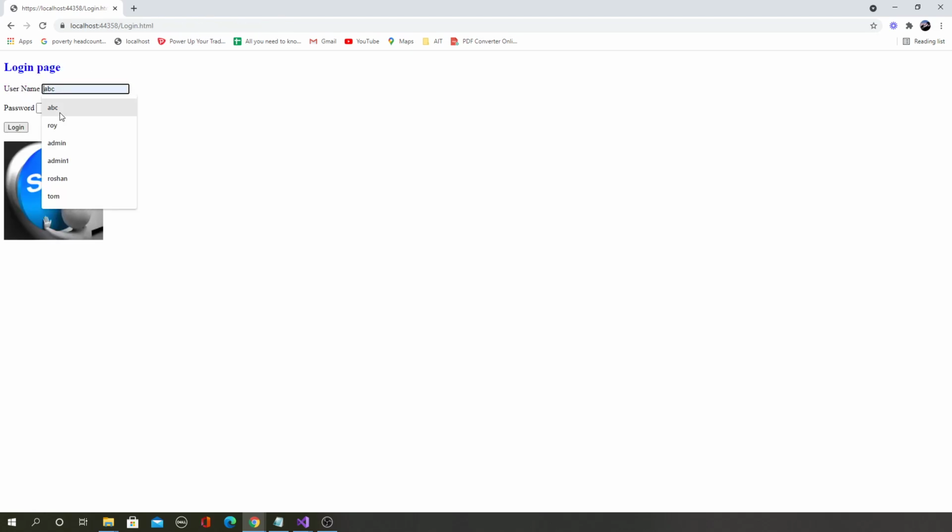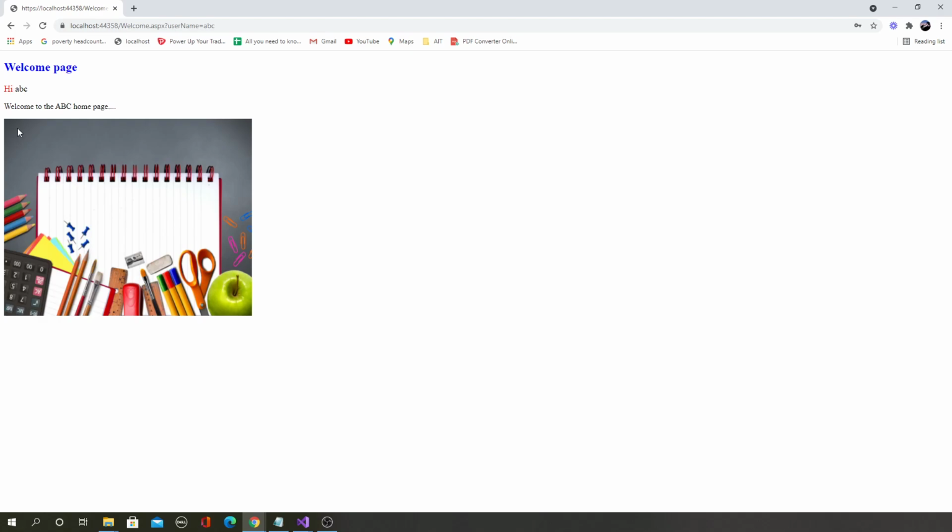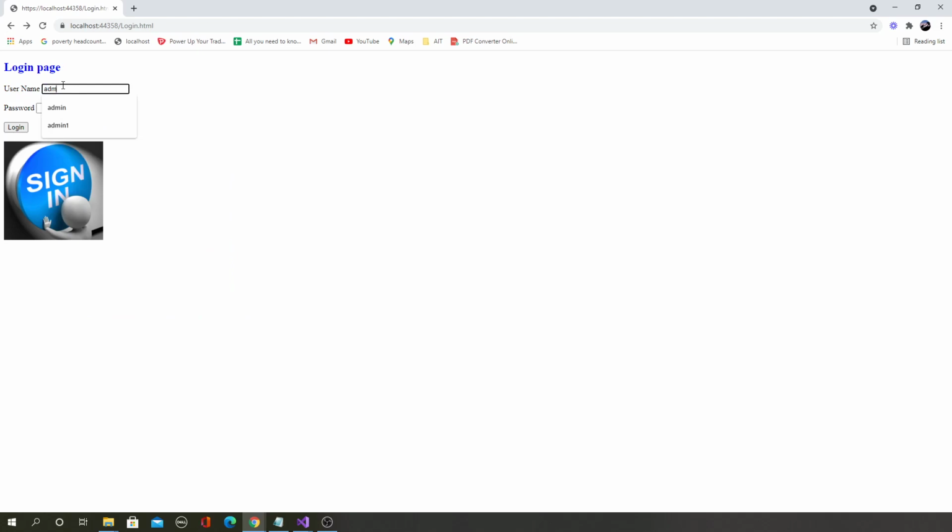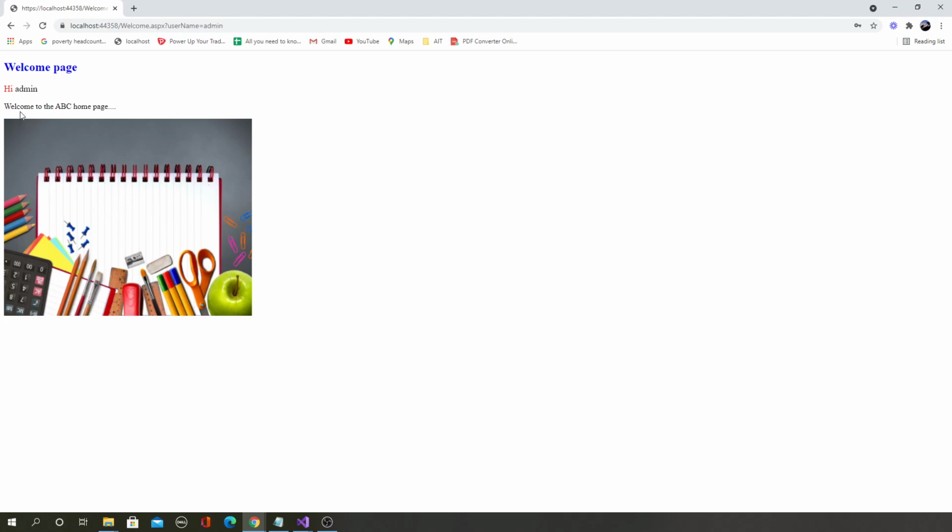And if the user enters the username and the password and clicks login, then you will be redirecting the user to a page that welcomes the logged in user. You will say hi ABC, or if admin logs in, you will dynamically say hi admin, or whoever the logged in user is. So let's see how to do this now.